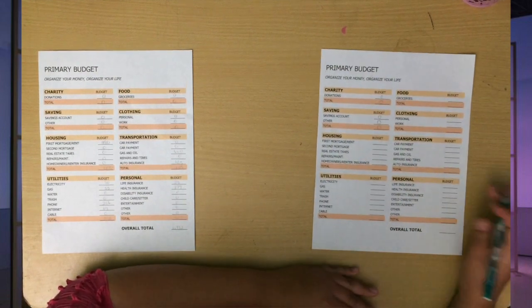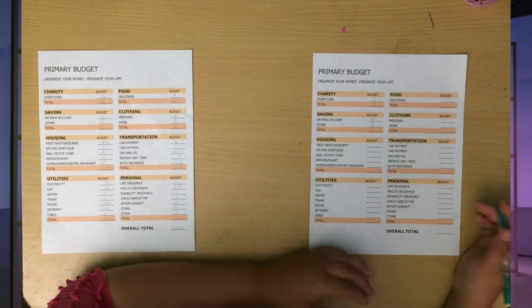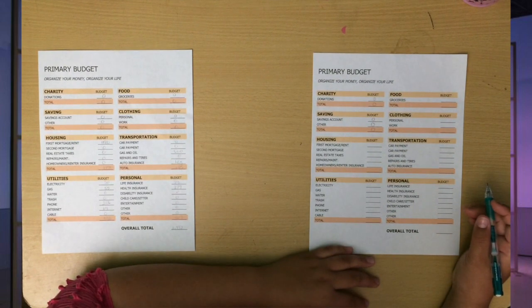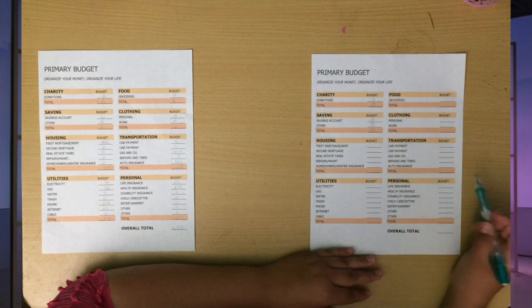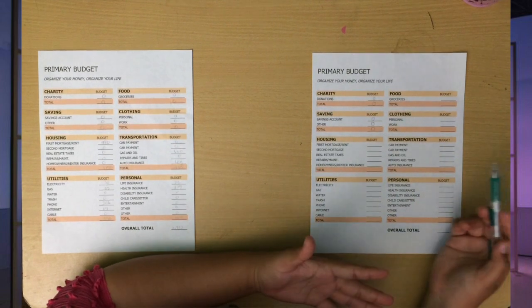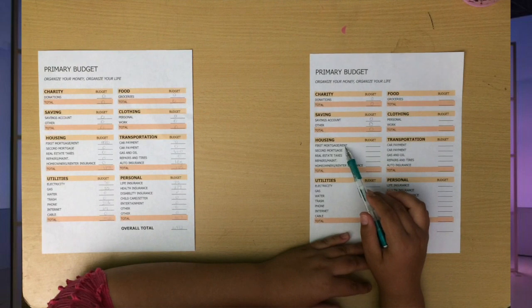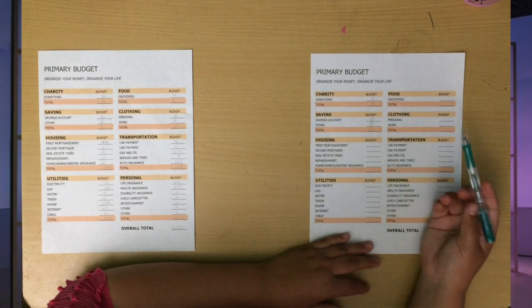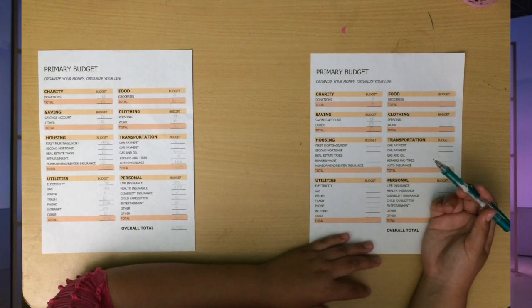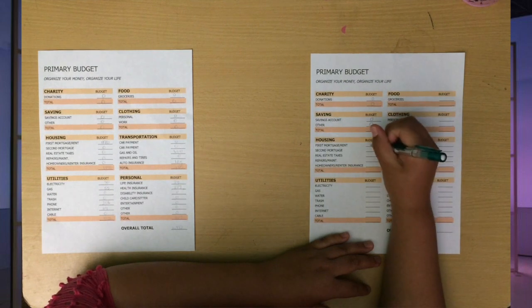Okay, the third section is going to be housing. Your mortgage or monthly rent. Do you have a property that you have and you pay a mortgage, or do you have an apartment that you rent monthly? So just fill in all of those.